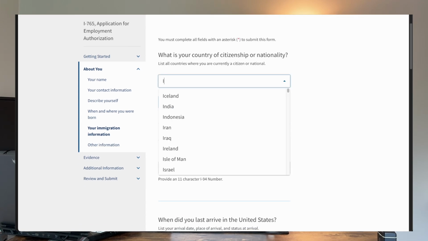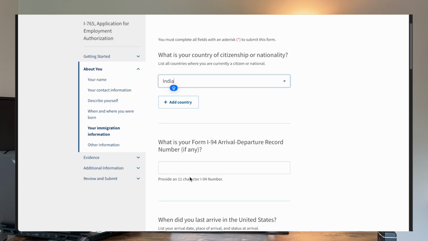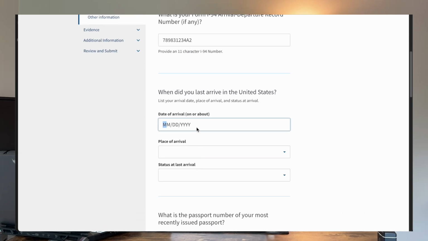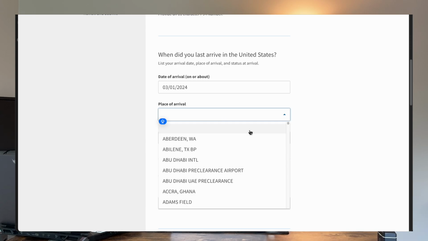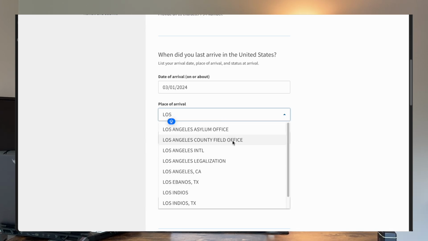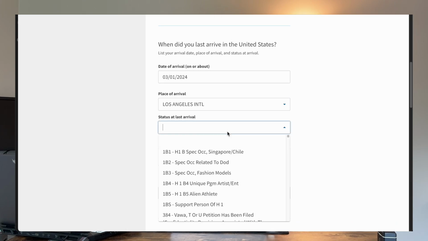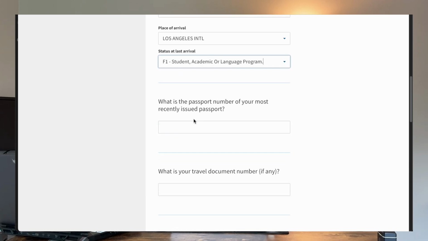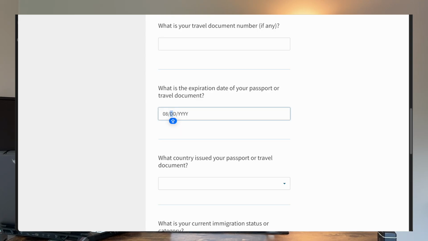So yeah, the next step is citizenship. Mine is India, and your recent I-94 arrival number. I'm just entering some random number. Your latest arrival date, and place of arrival, where you arrived in the USA. Mine was Los Angeles International Airport. The status of arrival is your current status, this is an F1 visa, so it's F1 obviously. Yeah. Your passport number, enter your passport number. Make sure you enter your correct passport expiration date.